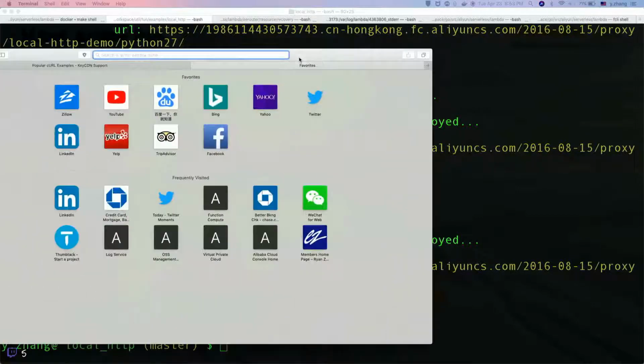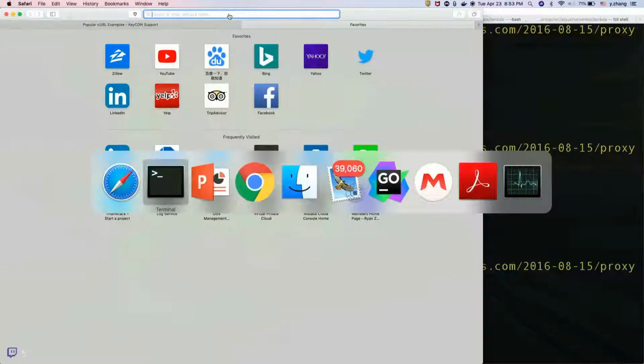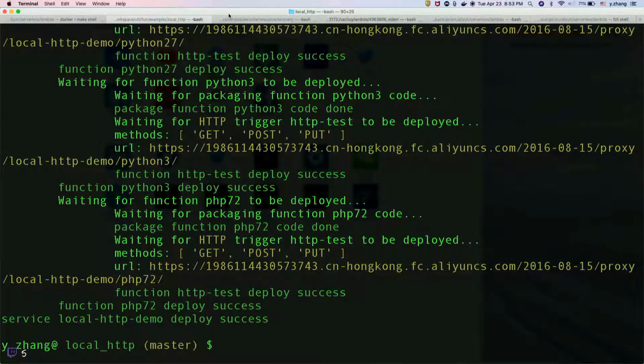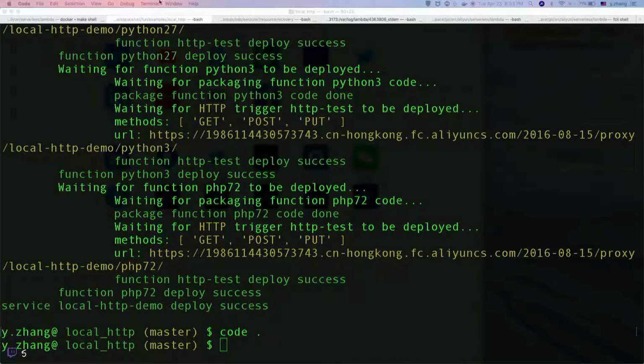And let me see if my network works. So wait, what exactly did you just deploy? We deployed all the functions. All the functions? Yes. These are the fun tool examples. Oh, so you're deploying all the language stacks. Yeah, plus some other stuff.